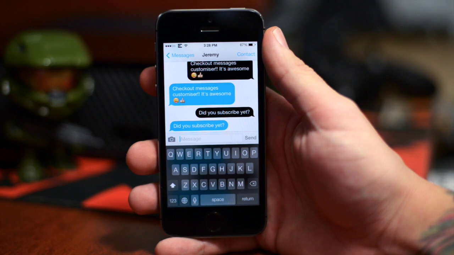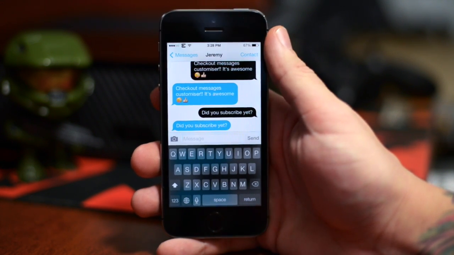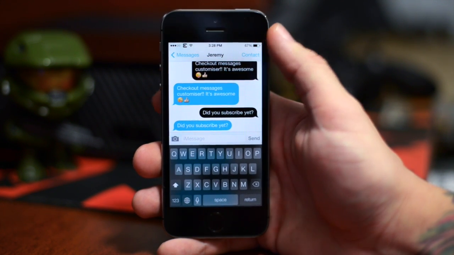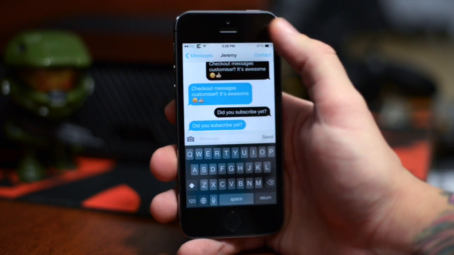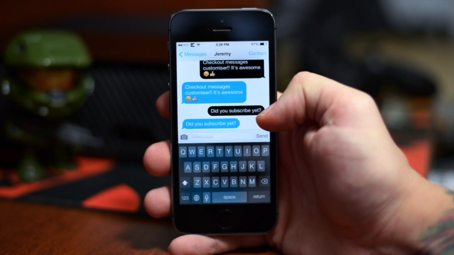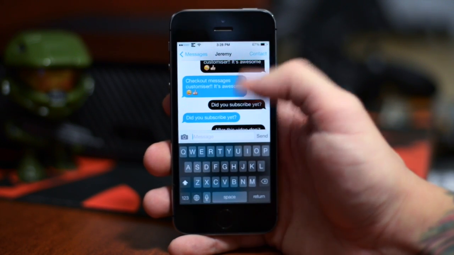Probably one of my favorite tweaks on my device currently for iOS 7, and that is Messages Customizer. Basically, the name sums up this tweak: it allows you to fully customize your Messages app in tons and tons of different ways. As you guys can see, I have the chat bubbles changed. They're black and teal. I also have the app tint changed. As you can see, messages and contact at the top are also teal. And I also do have the chat bubble tails enabled right there. So this is just, like I said, a really cool tweak.